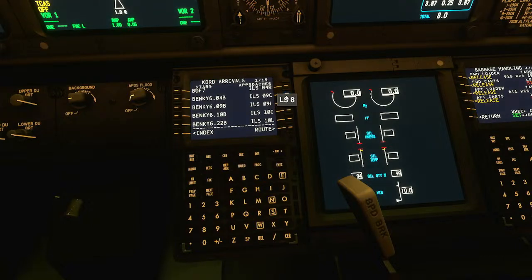We're doing RNAV 2Z 27 left. But you know what? Let's do the ILS landing. Let me just change it real quick. I've been thinking about it. That's a tough go when you do that U-turn, and I mean, maybe we'll change it again, but let's just stick with the ILS for now. So ILS 27 left.